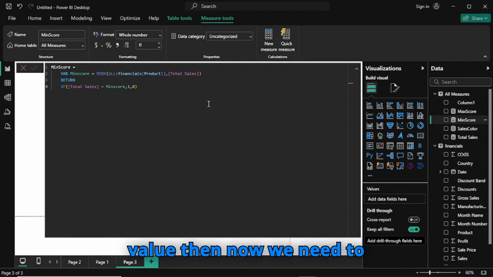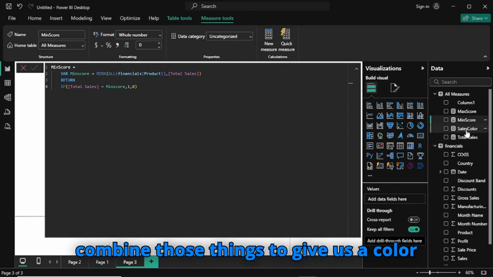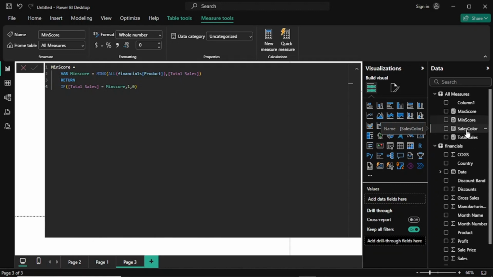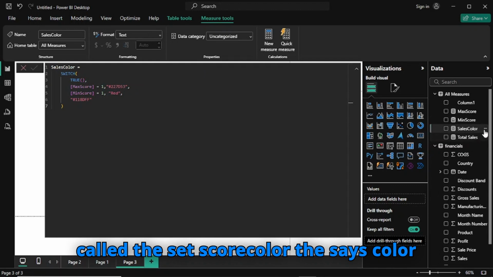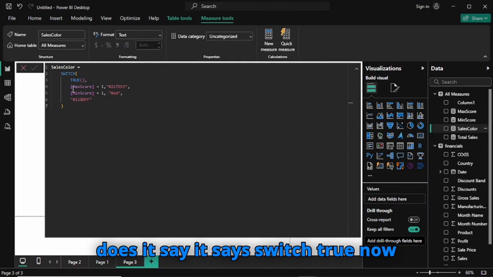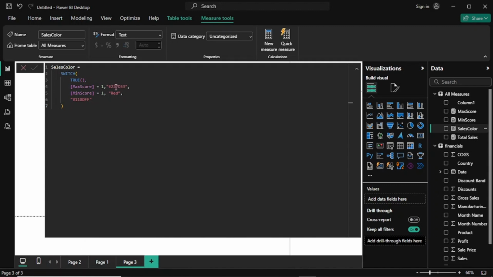Then we need to combine those things to give us a color, to highlight the color. That's why we create another measure called sales color. The sales color here uses the SWITCH function. The SWITCH function is almost similar to a nested IF. So what does it say? It says SWITCH TRUE, and when max score equals 1, give it this color.